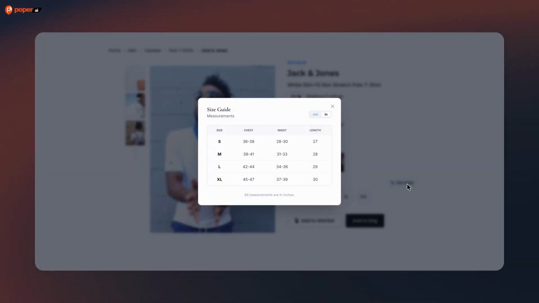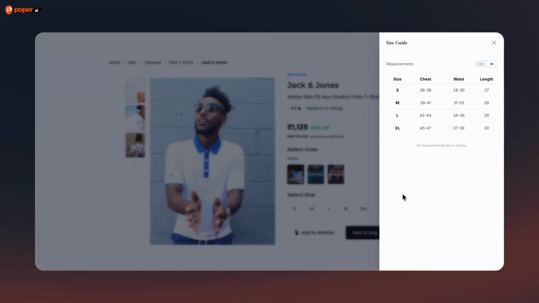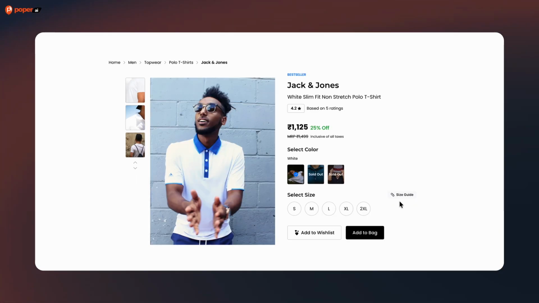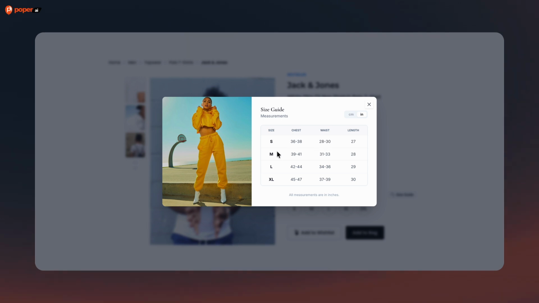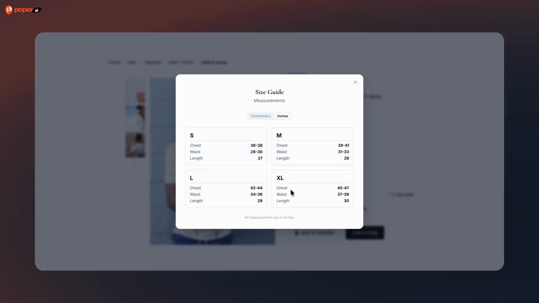A size chart widget helps visitors check measurements more easily, which is especially useful for products like clothing, shoes, or accessories. So let's get started.